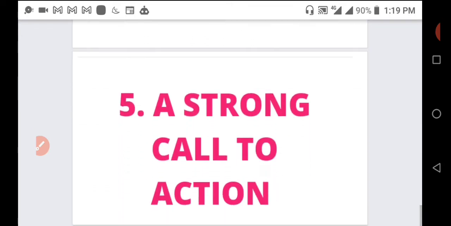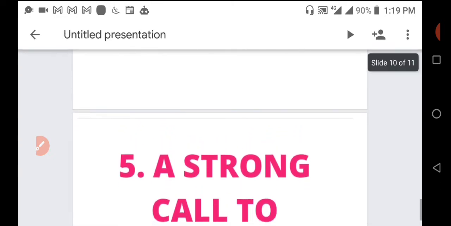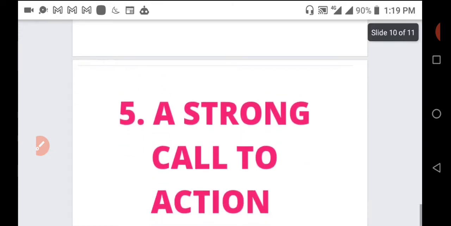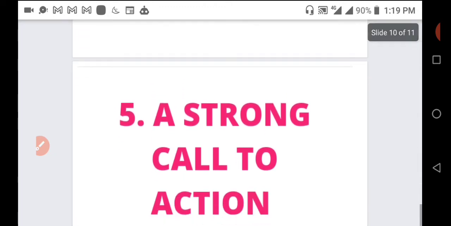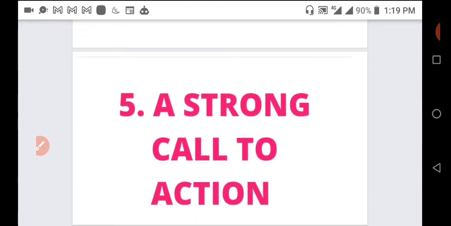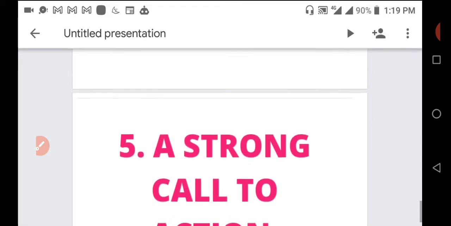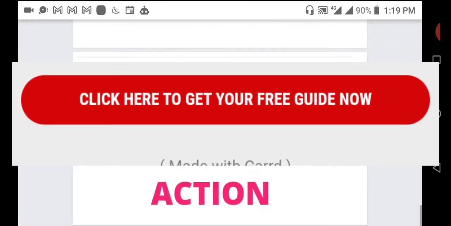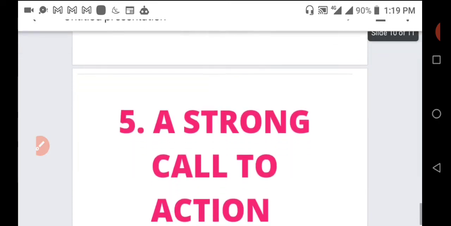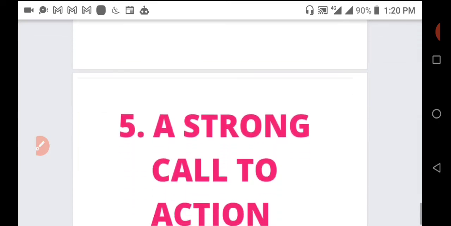Then add a strong call to action. Make sure you add one call to action. Don't add multiple calls to action. Don't add your social media links on your landing page, telling them to check out your social media pages, when your main objective is for them to get your lead magnet and give you their contact details. So make sure you use one call to action, and use a call to action that is very clear, so that after reading, they will know the next action to take.